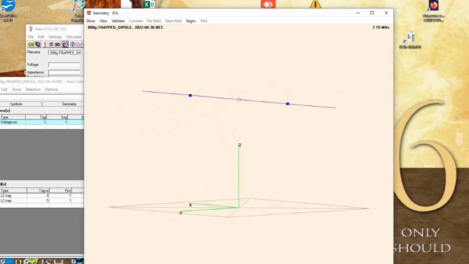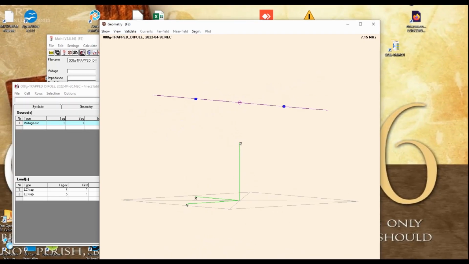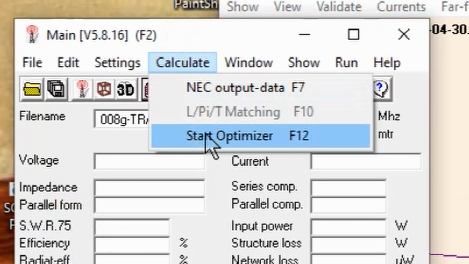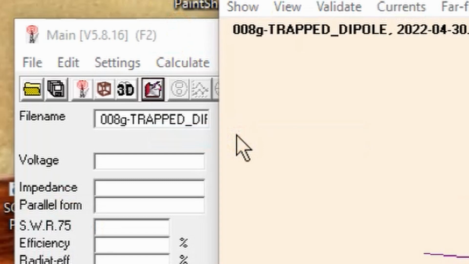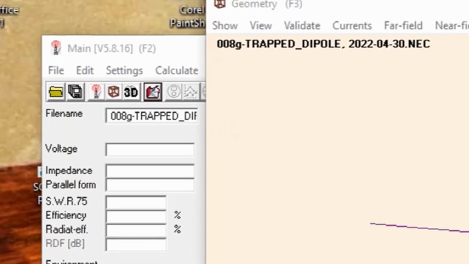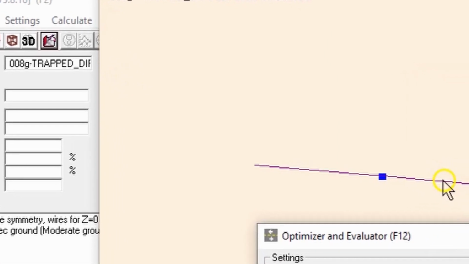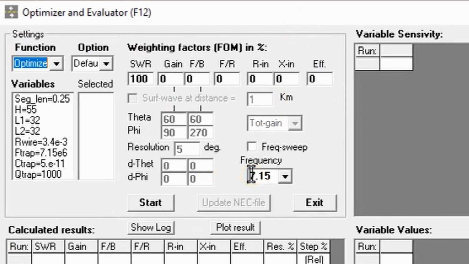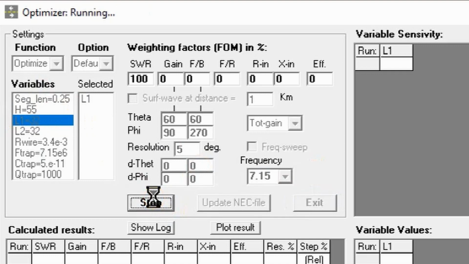Once you know that you have the geometry right, it's time to tune the antenna. To do this, we're going to use the optimizer in 4NEC2. Using the optimizer requires us to close the editor. And then we can go to calculate, start optimizer, or you could simply hit F12. When the optimizer opens, now we're going to be tuning the high frequency sections, the L1 sections first, always tuning the high frequency first. We make sure that this is the center frequency that we want for that particular part of the antenna. We're going to select L1 out of the variables list, and then we simply click on start and sit back and watch the show.